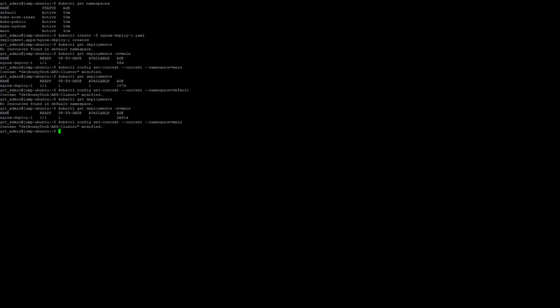And let's also go ahead and delete this deployment real quick. And you can see that we are in the main namespace, no resources are found, the deployment's been deleted. Let's do a quick kubectl get pods. Note we don't have any pods, we don't have any deployments, we don't have anything running right now in the cluster. Alright, so let's take a look at the nginx-deploy-1 YAML file.